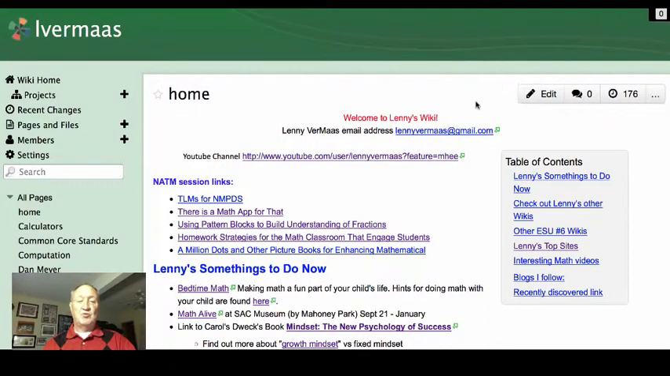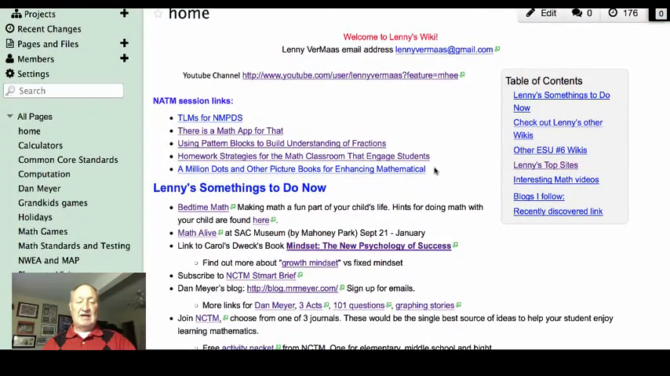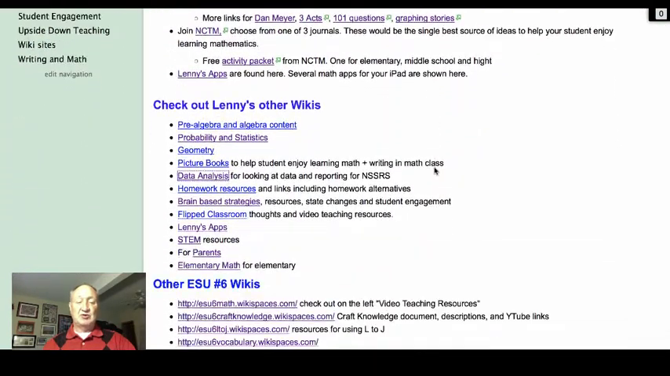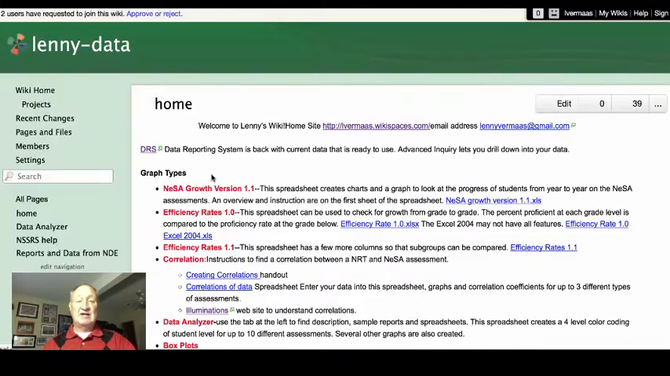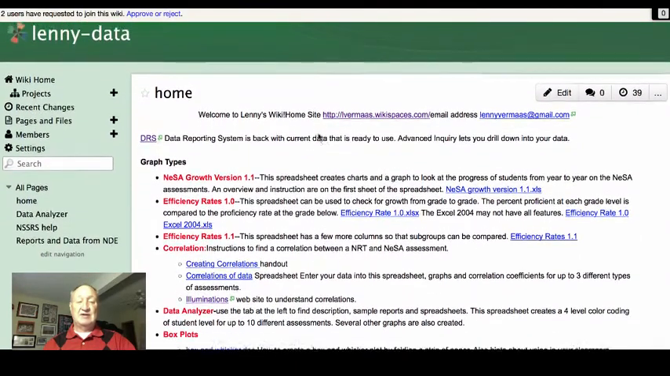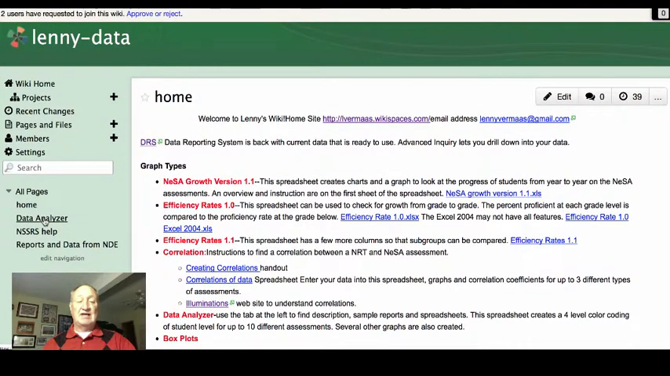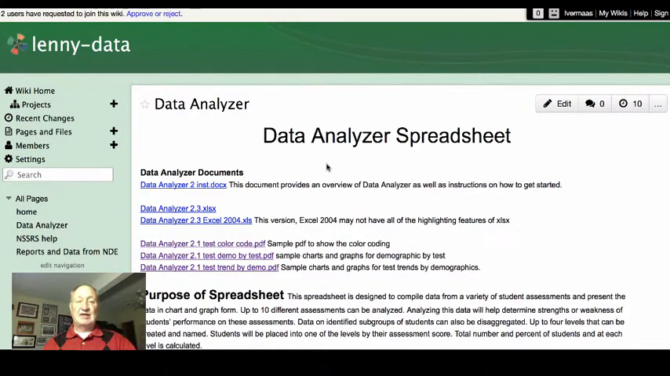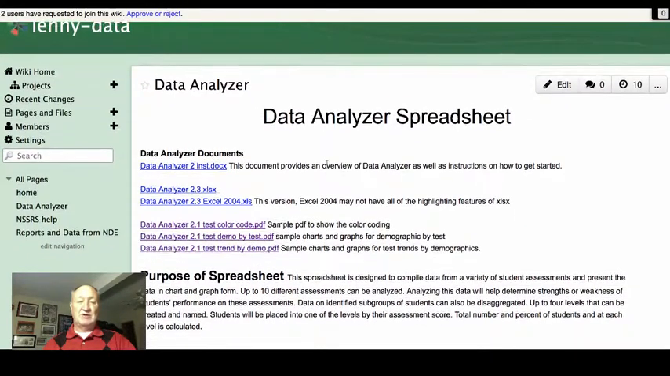If you go to my home website, lvermoss@wikispaces.com, this is where you'll end up. If you scroll down the page, you'll get to a link to data analysis. You click on this data analysis page, you'll get to the data page, and then you want to go to Data Analyzer, which will get you this page here. You can also use the link to get directly to this page. This page has the links that we're going to be going over.